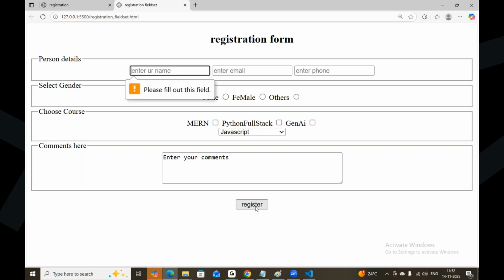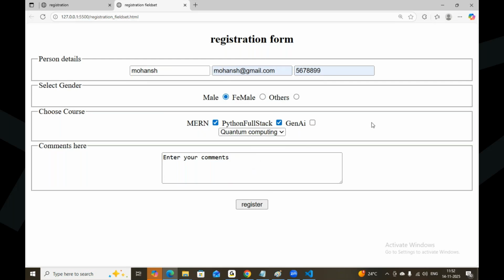It is asking the name. Fill the data, email ID, and select the course. I want to learn these two courses. At the same time, I want to learn this course. I want to learn full stack, ML, AI. Now register. When I click on register, it will go. Am I clear, sir? Registration form.